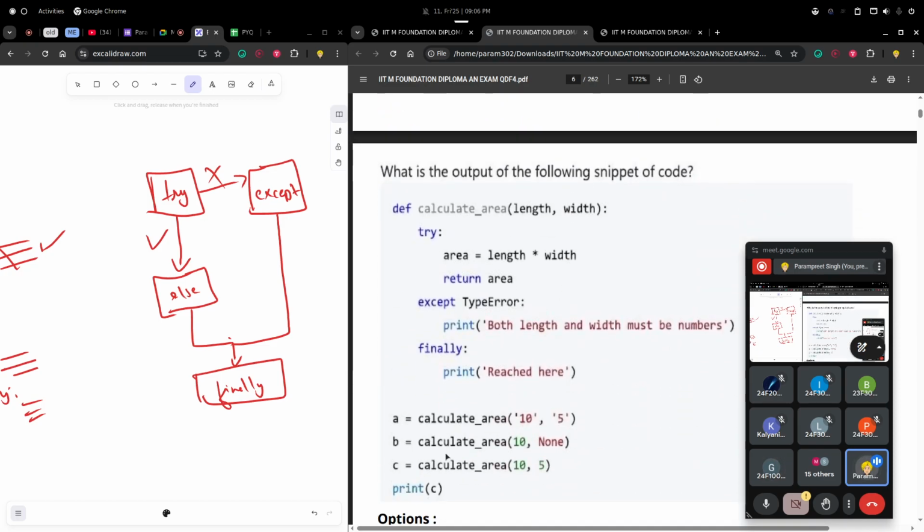Okay. So right now, tell me how many print statements will be executed, or how many lines of output will we get? First one, two, sir. From the A, what we will get? Because it is in string. All right. So let's take the first case. Now tell me what will be printed. Both length and width numbers, sir.